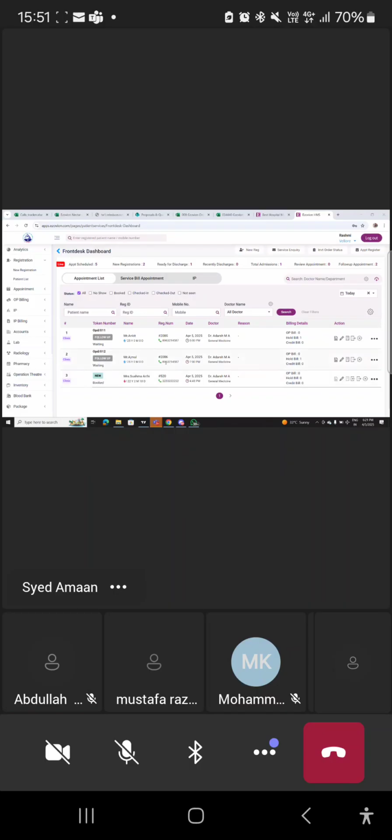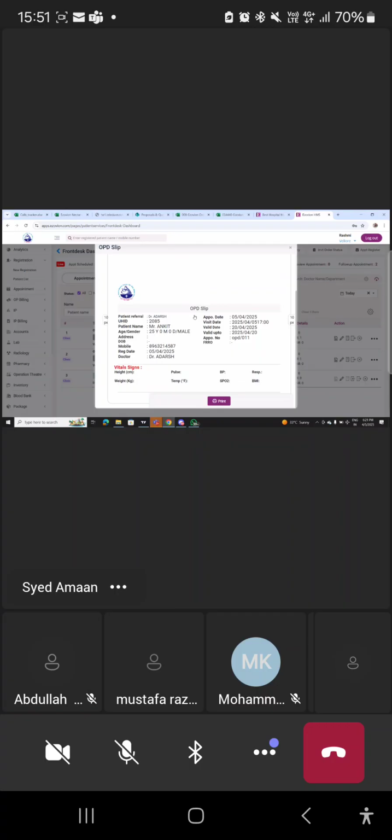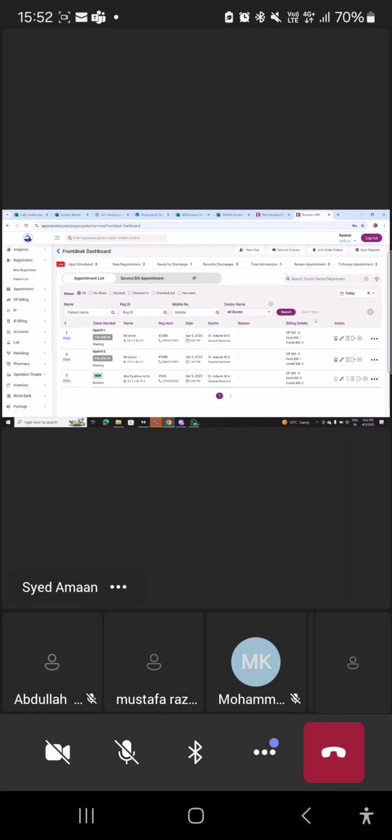From here, your front office person can track all the appointments that we have scheduled so far. And if they want to generate the OP slip for the patient, they will simply click here on this, and you can see the OP slip will get generated along with all the details that we have captured during the time of registration, including patient name, mobile number, registration number, doctor they are visiting, appointment date, and schedule. And vitals will also reflect here if we would have captured those. Okay, so this can be handed over to the patient, and then they can move to the doctor.